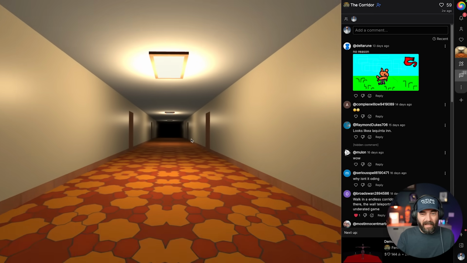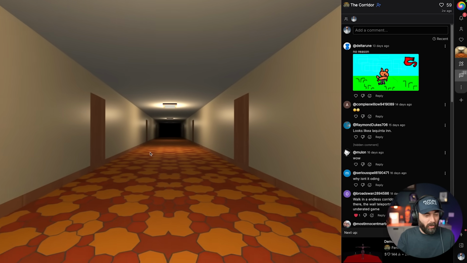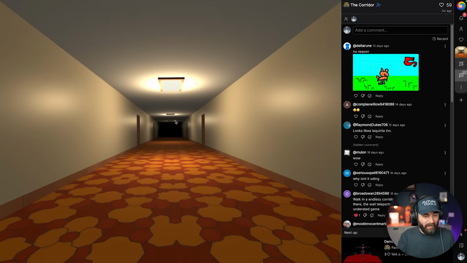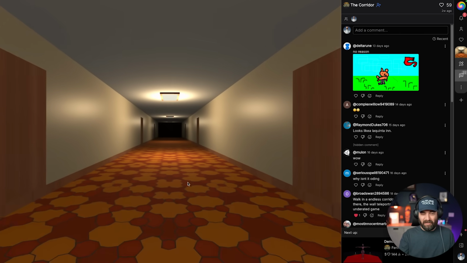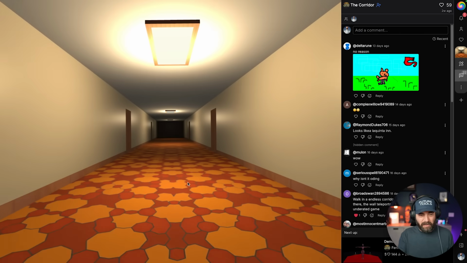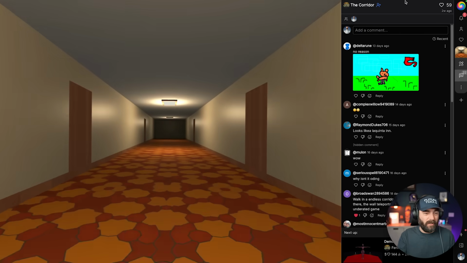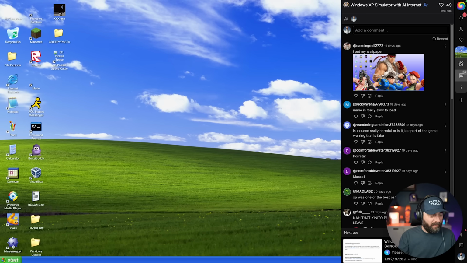Let's try the corridor. I wonder if it's just like an infinitely scrolling corridor for no apparent reason. I can't like move or change or anything. Like, it's just an infinitely going corridor. What would you expect when you go to an app called the corridor? And let's try a Windows XP simulator.